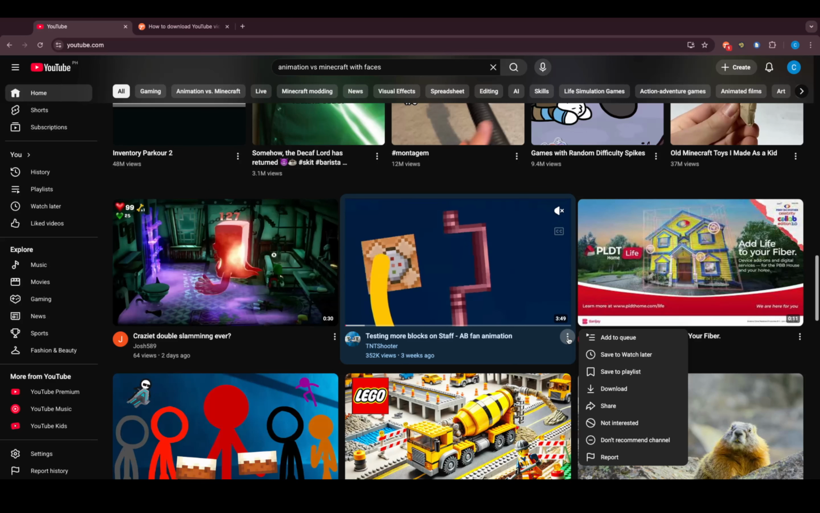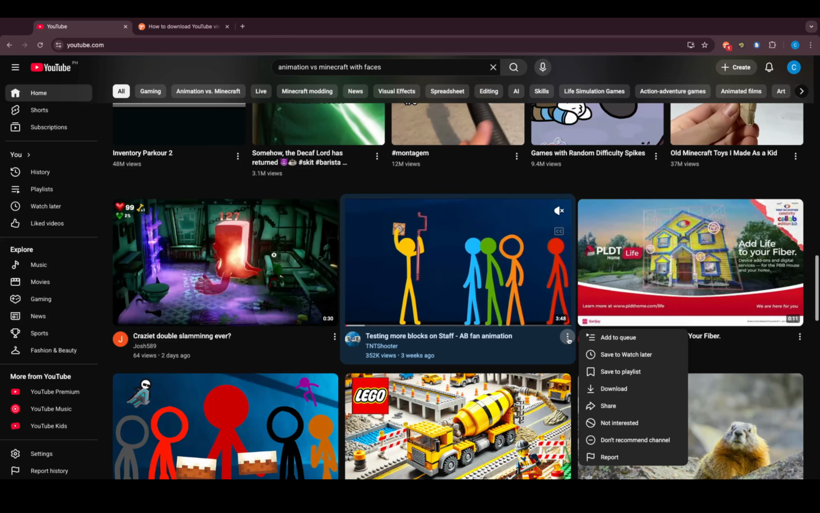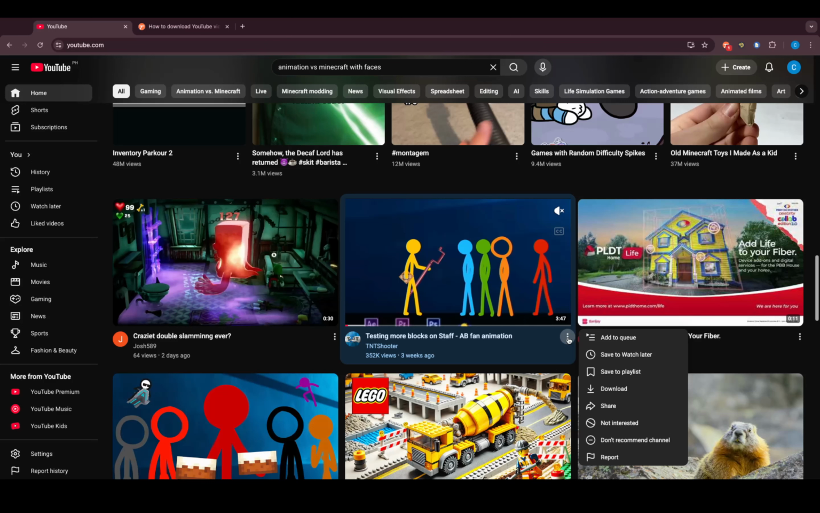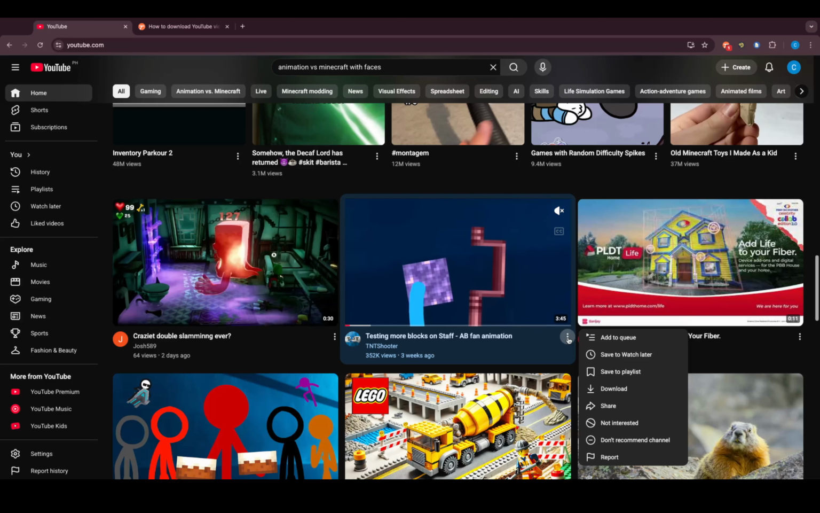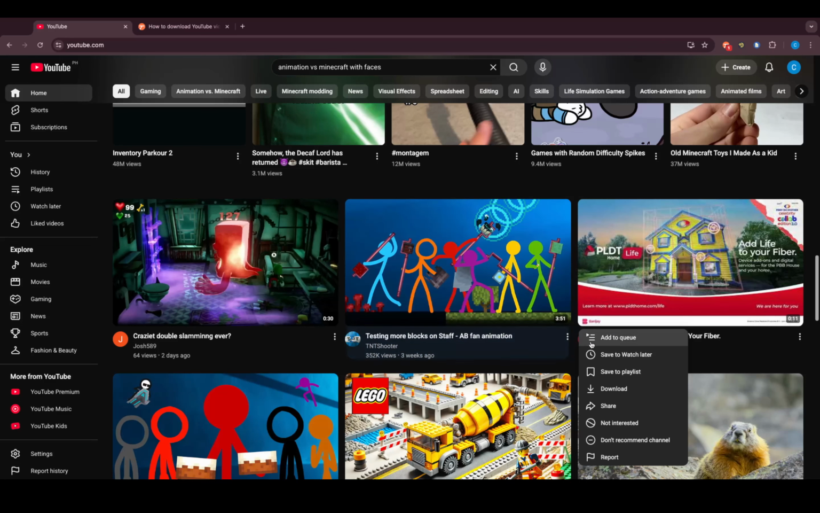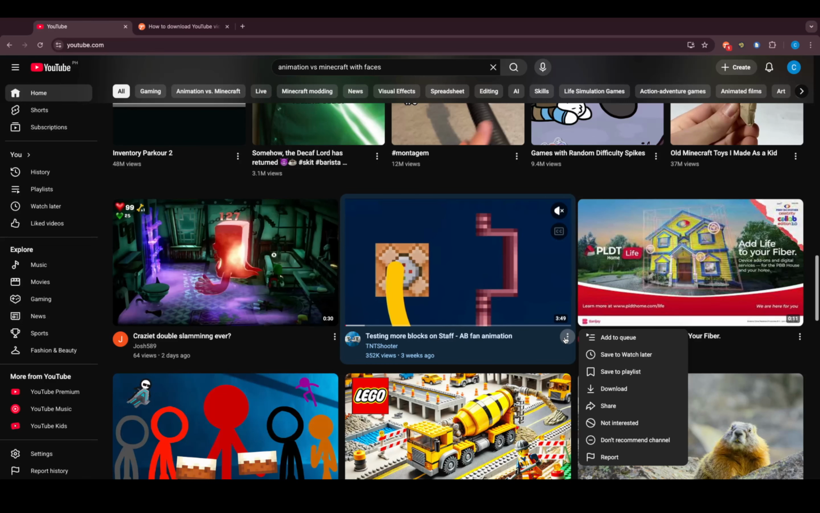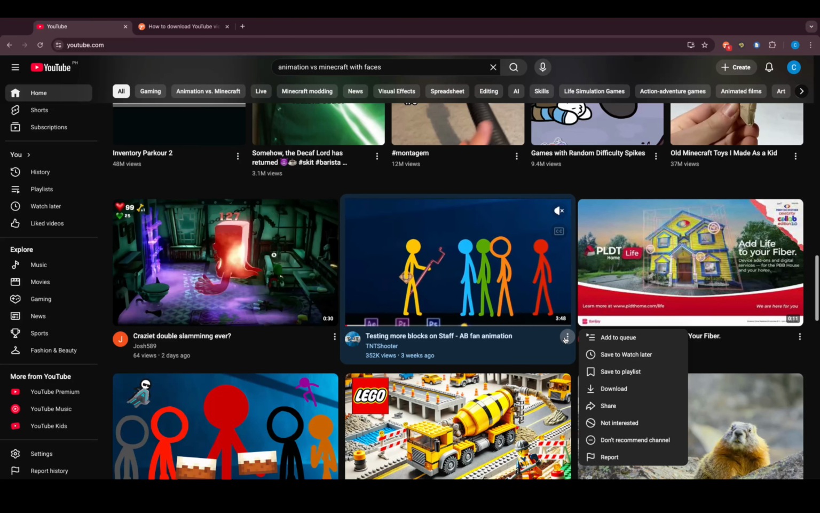Next, open the More Actions menu for that video. On the home feed or a channel grid, it's the three vertical dots beside the video title. If you're already on the video's watch page, you'll see a similar three-dot menu below the player. Click or tap it to reveal the options. Choose Download from the menu.